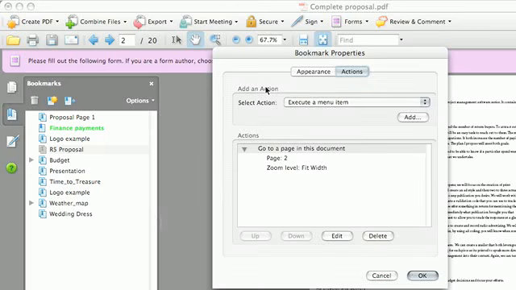This Actions panel is actually going to appear a number of different times when I'm working in Acrobat, and it's an important panel because it allows me to determine what action something takes when I click on it. In this case, the action is go to a page in this document. So when I click on the button, it goes to a particular page. You can see that it takes you to page 2. That's what I want. But the zoom level is fit width, and that's not what I want. I want it to fit the entire page.